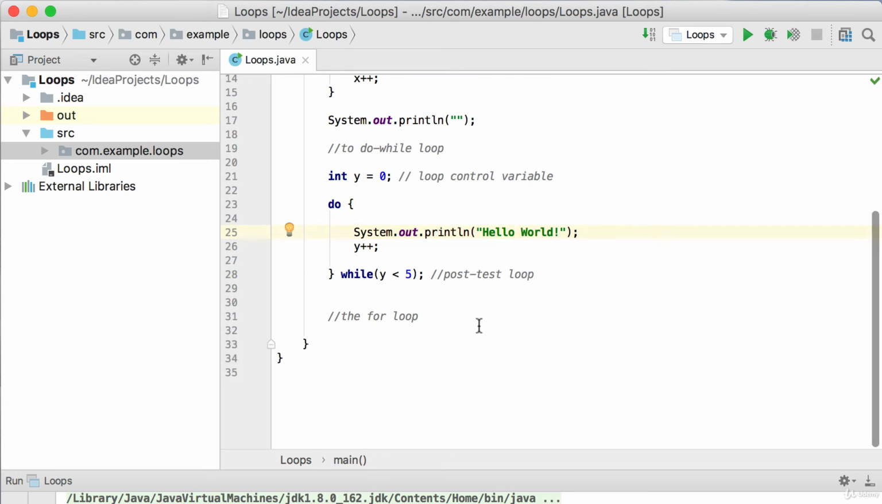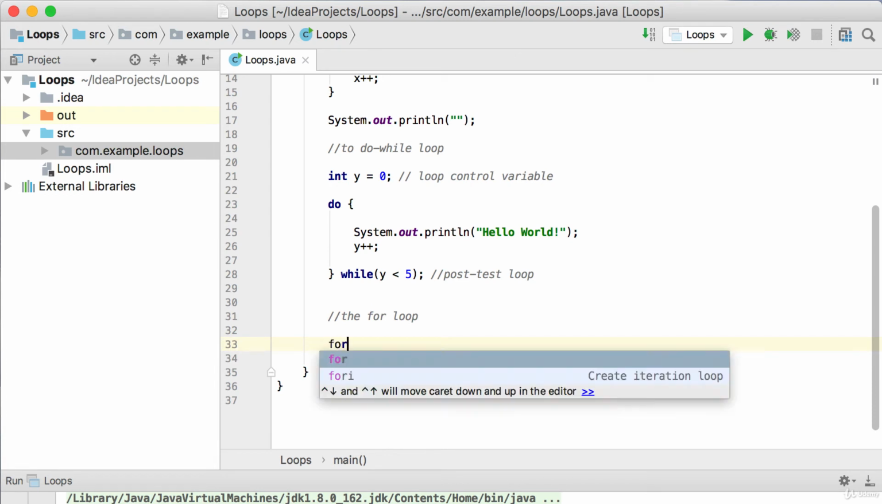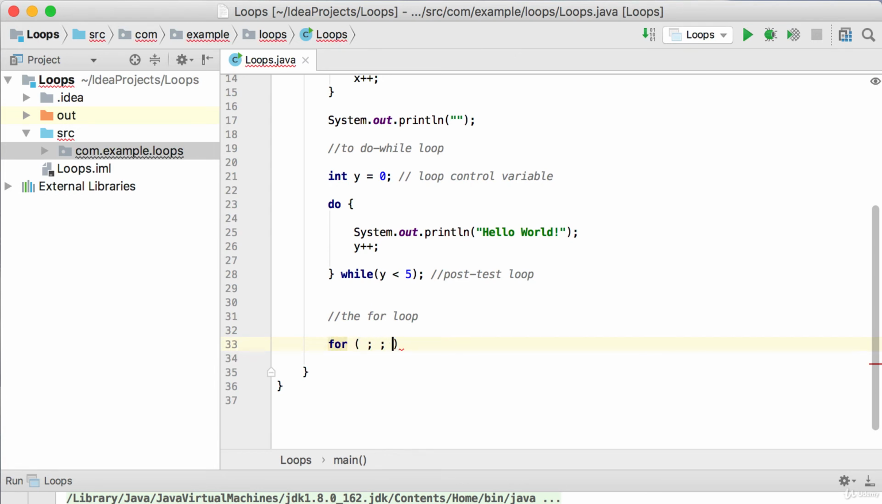Now let's look at the basics for the for loop. The for loop has the following form. It basically looks just like that. That's the most basic form for a for loop.